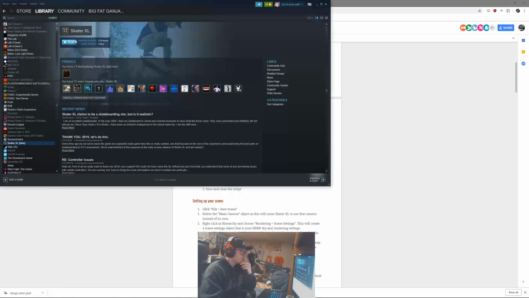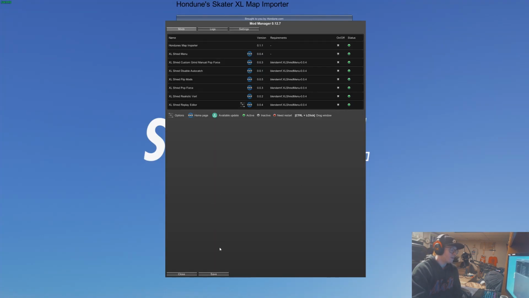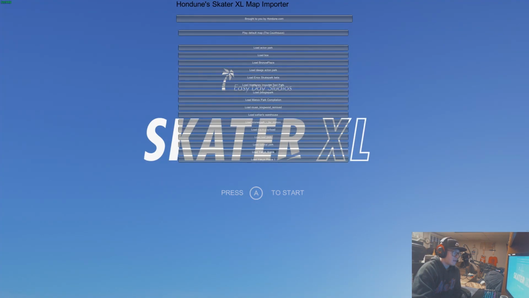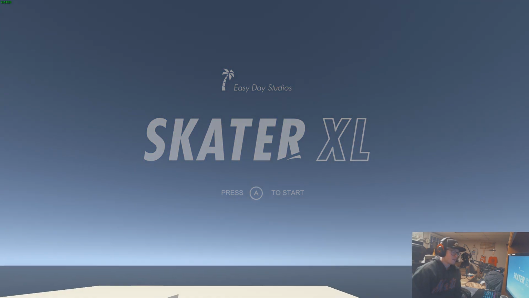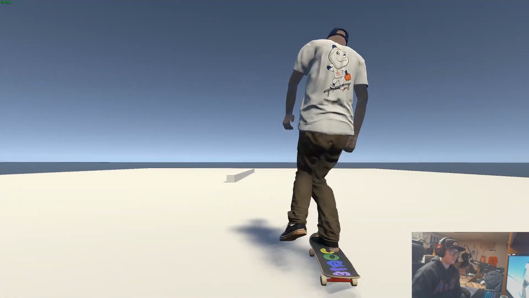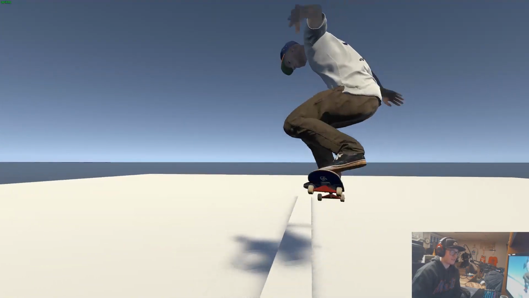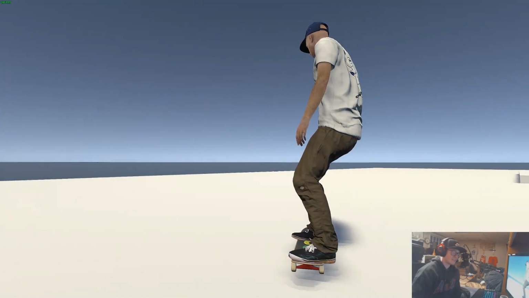So we can head over to Steam here, pop the game open. And here it is, Tutorial Park. Click on that to load in. And look at that, ladies and gentlemen. We have a skate park. What could be loosely described as a skate park in SkaterXL.